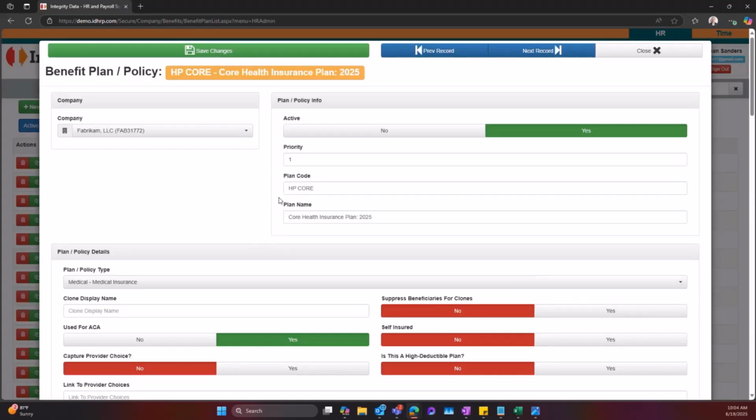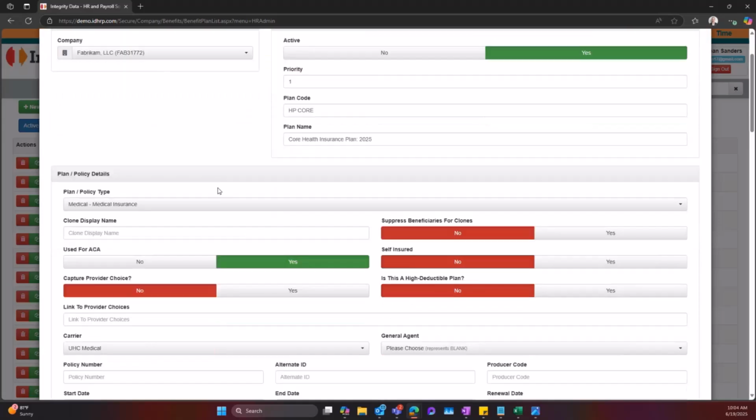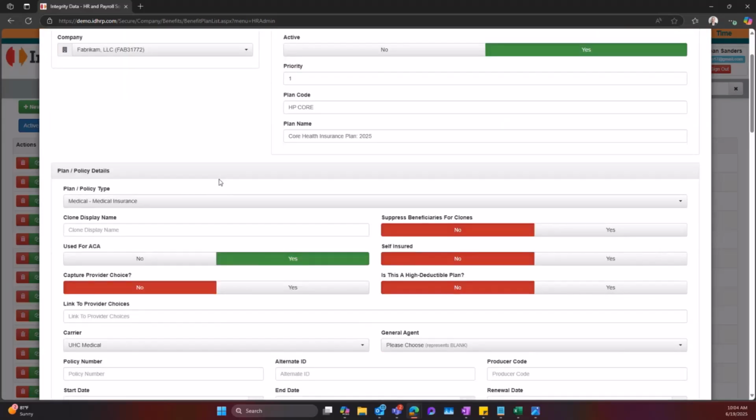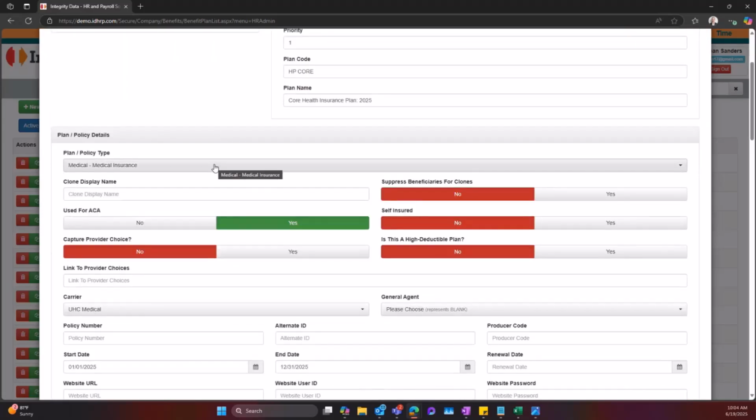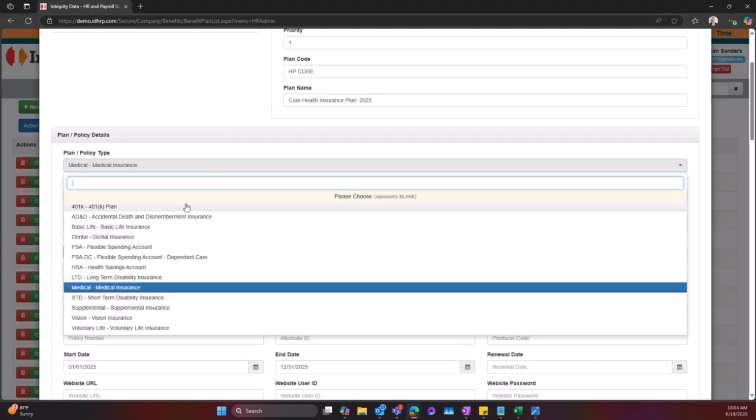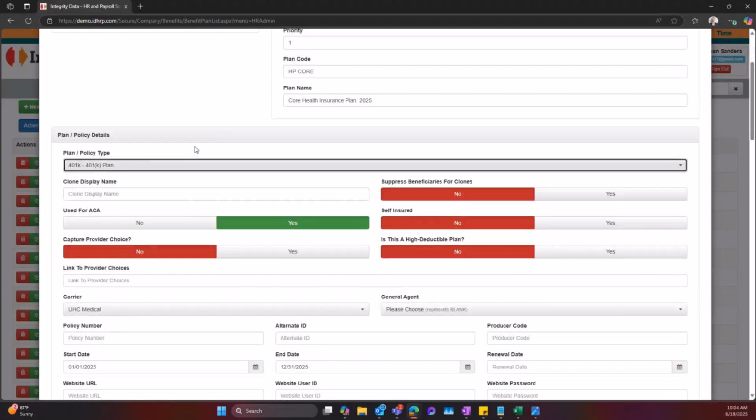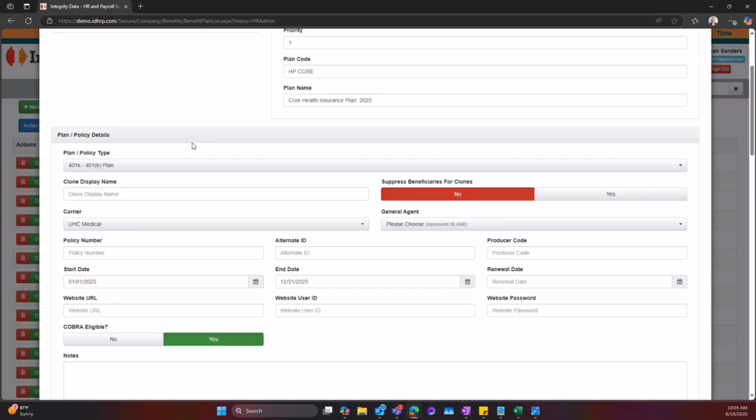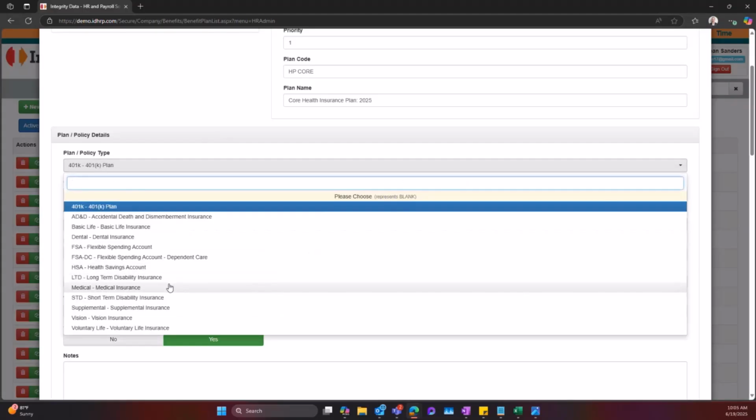In this policy, you'll be able to see not only the name and the code, but also the actual medical policy information. This does update and change as you select different policy or plan types. So if we go to 401k, for example, you'll notice that these questions update to gather 401k information.